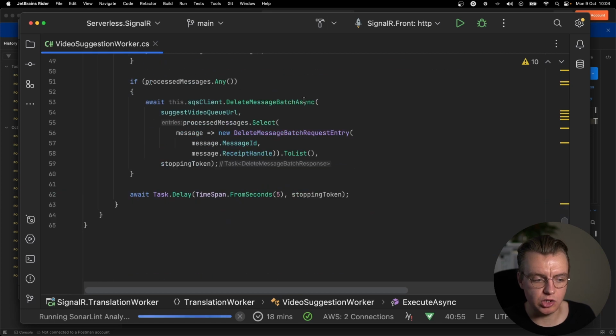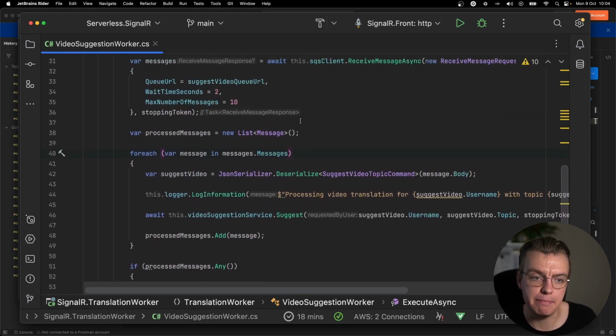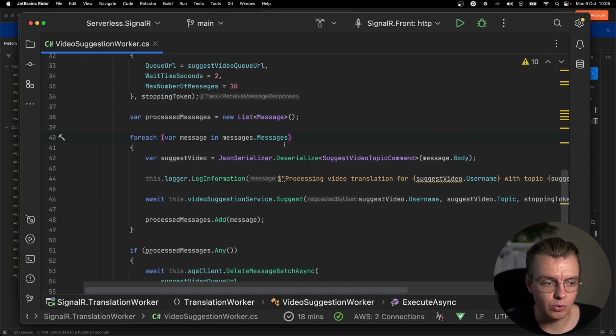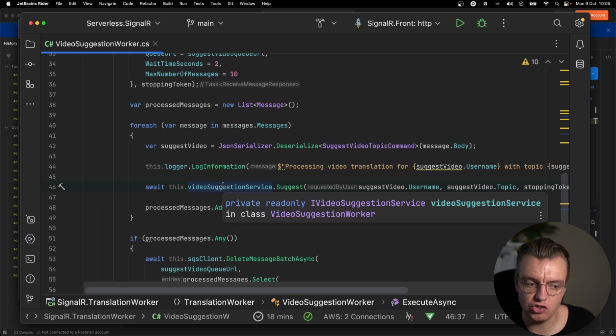The video suggestion worker is going to run every 5 seconds, and it's going to check to see if there are any messages on an SQS queue. This is a queue custom for making these translations. And actually the front end application that you saw to do this is popping messages onto that queue. The video suggestion worker is going to iterate over each of the messages one by one. And then it's going to use this video suggestion service to actually generate the suggestion.